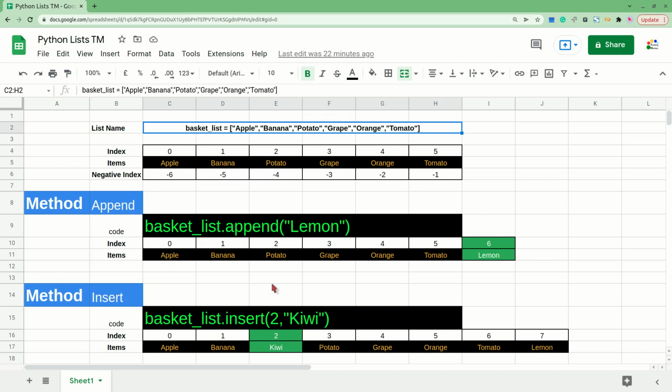In the insert method, we can define the index of the position where we want to add the item. So insert takes two arguments: one is the index where you want to add the item, and the other is the item you want to add. You can see at the second position I added kiwi. The remaining items will move, and the index will be shifted one step ahead. In the append case, you can see lemon appended at the end of the list.